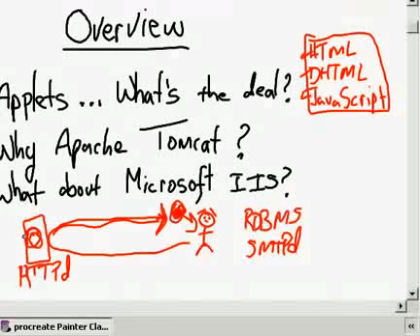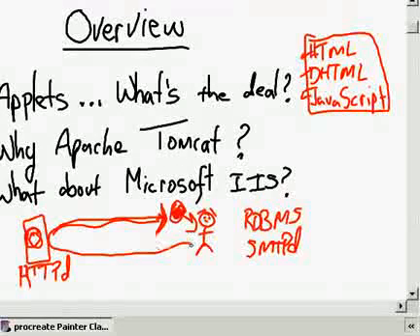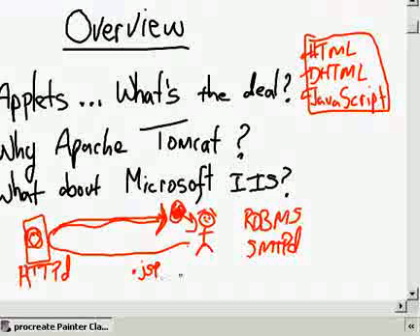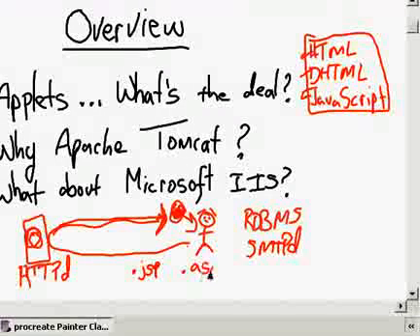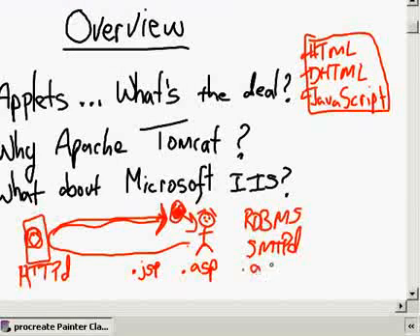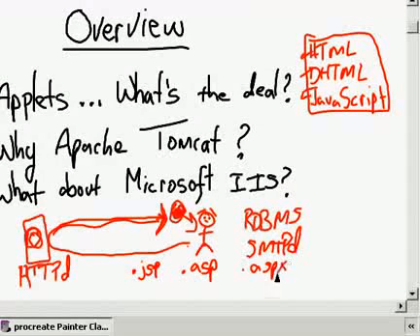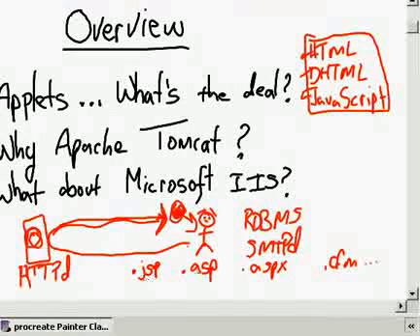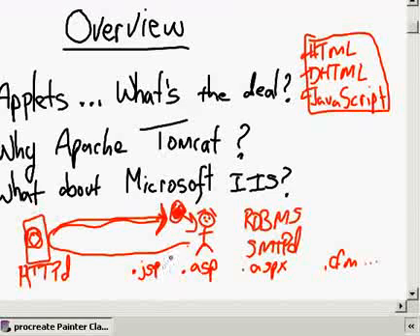Okay, so in server-side programming, what we do is we make a request of something like a .jsp file in Java, .asp in Microsoft, .aspx for ASP.NET, .cfm for ColdFusion. I think you're starting to see more and more wacky file extensions at the end of these web pages. Well, what happens is, and the model is still the same, it's just the technology is different.